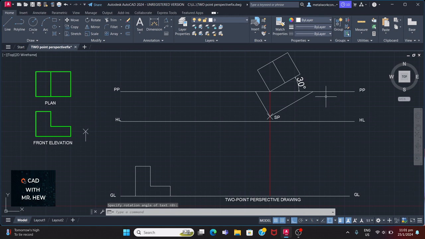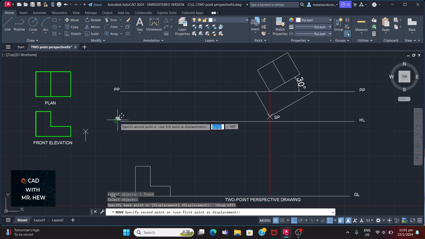Alright. Now, the next step is to move this away from the horizontal line so we can see that a little bit better. Turn off my ortho.